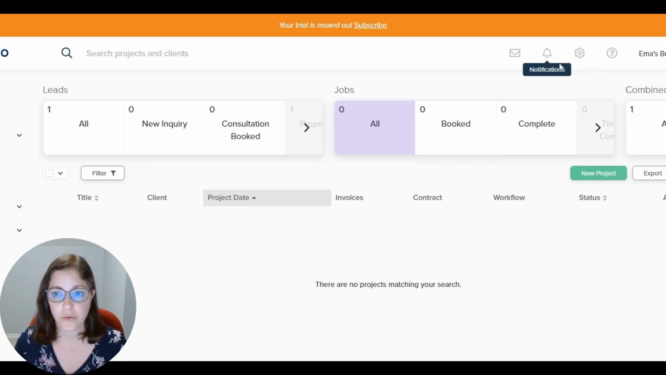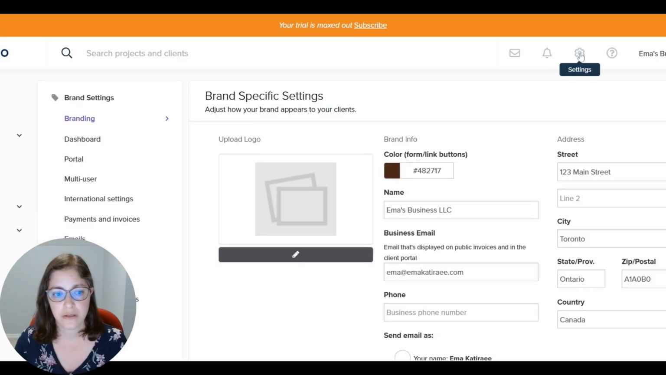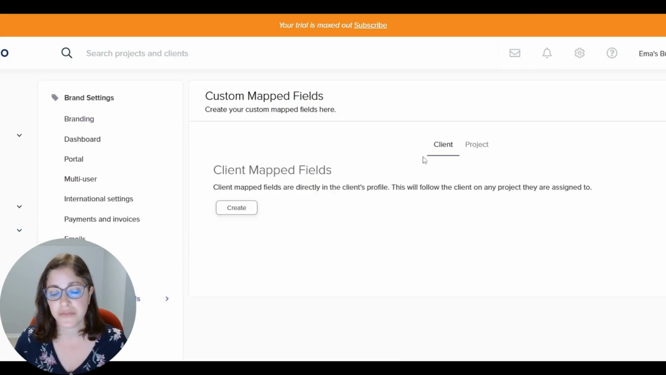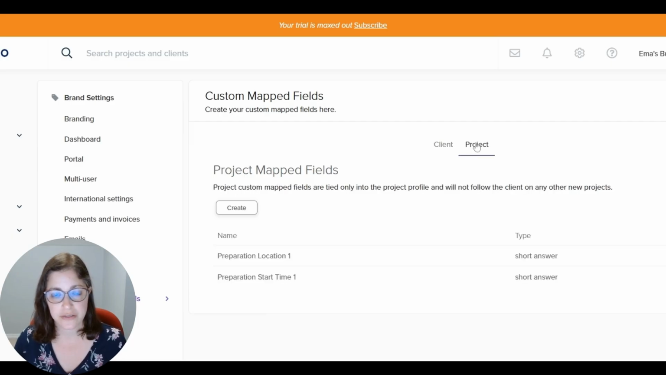In order to do that, you're going to go into your settings and go into custom map fields. And there are two kinds here. You're going to see client and project. And this is going to be project. The reason for that is you don't want this link to follow your client throughout multiple projects. So let's say someone does maternity photography with you, and then newborn photography, and then family photography, or they do engagement and then wedding. You don't want that link to follow the client in every single project because you want a different link or a different gallery for every type of project they do with you, okay?